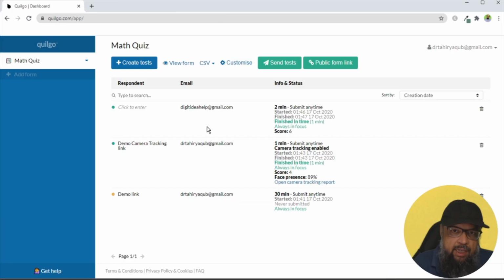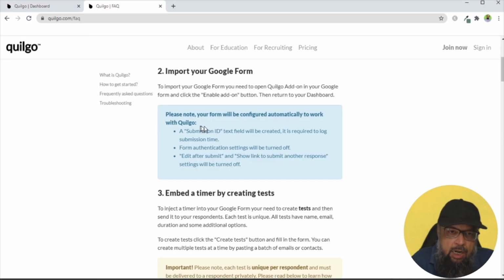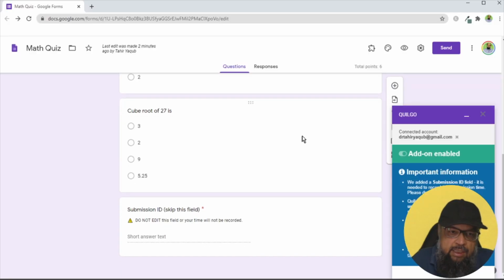Now, once you enable the Quilgo application, it will perform a few things, and these are those 3 important things which Quilgo will do as soon as you enable Quilgo. The first thing is, at the end of your form, a new field will appear, a submission ID. Let me show you. So, as you can see, now I have this new field, submission ID.